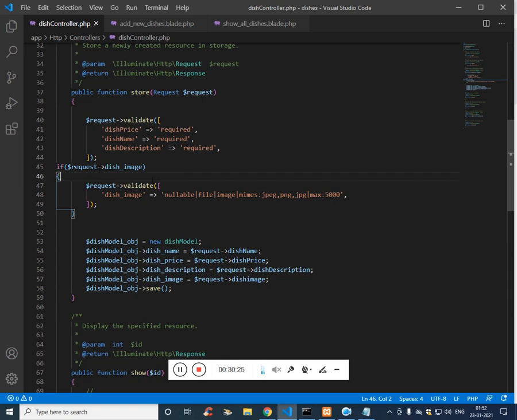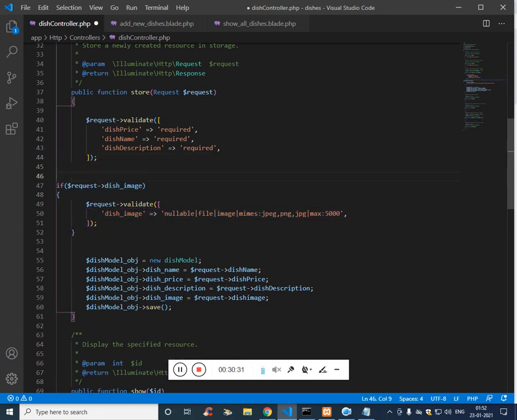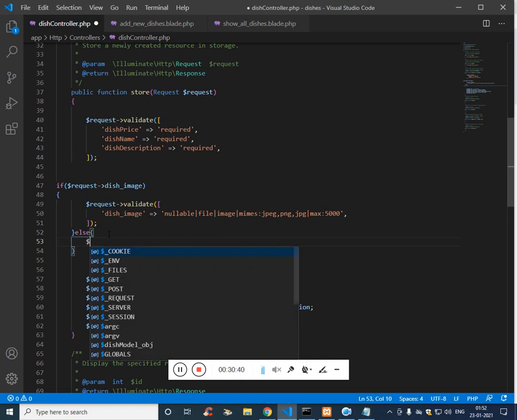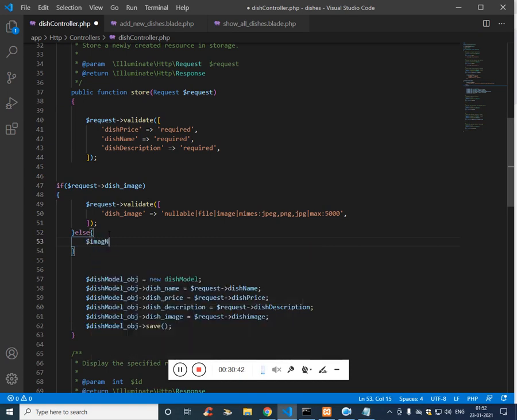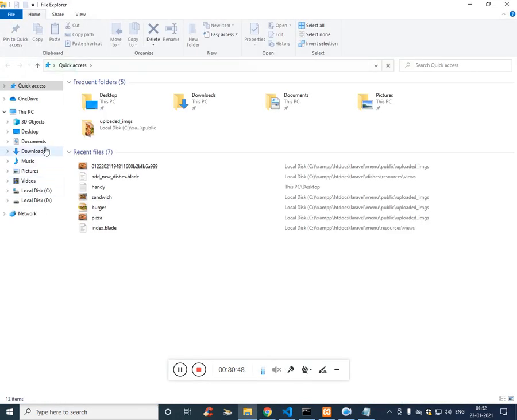So if there is an image, then use the validation. If there is no image, then what you have to do is else, we'll create image name equal to, we'll use some blank image. So I have already used the blank image. Let's see if it is available or not.